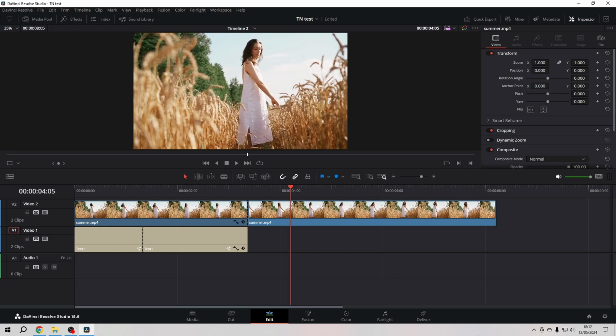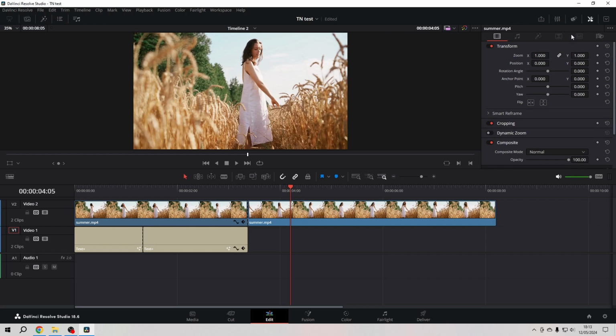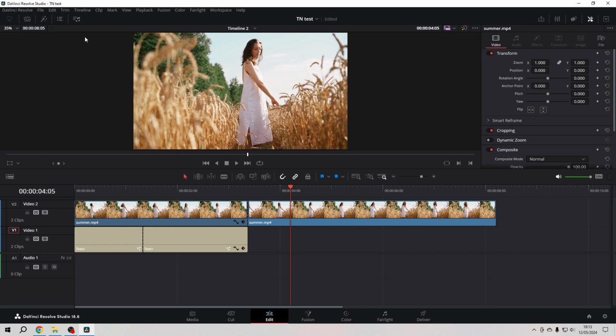If you want to save some space on your screen, then you can go here above to all these icons and text, right click and say show icons only, then you will only see the icons. Same for the inspector, right click, show icons only. You can also choose show text only. I like them both.